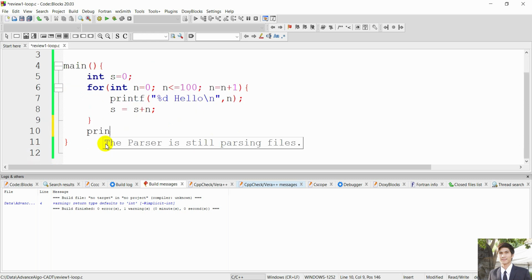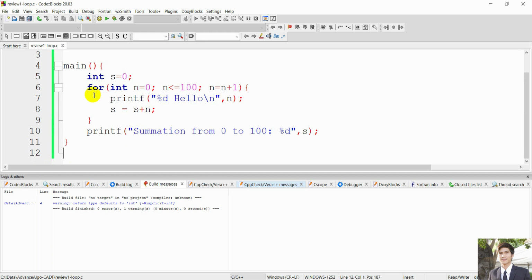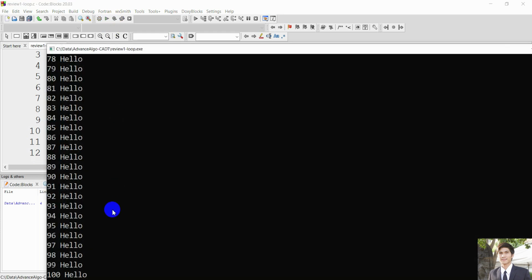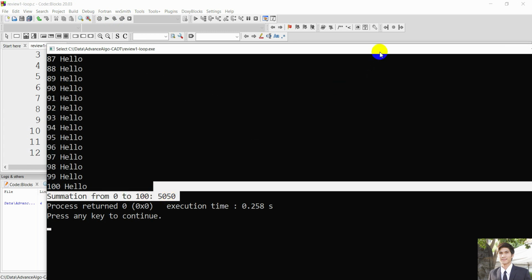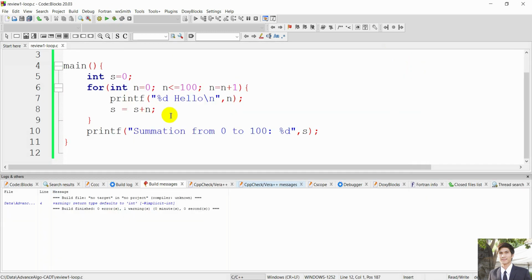Finally, I can display, let's say, summation from 0 to 100 equal to template, and then we plus the variable s, which is summation. Okay, this is quite simple using for loop. Okay, we got this. Summation from 0 to 100 is 5050. That's correct. This is one loop called for loop.